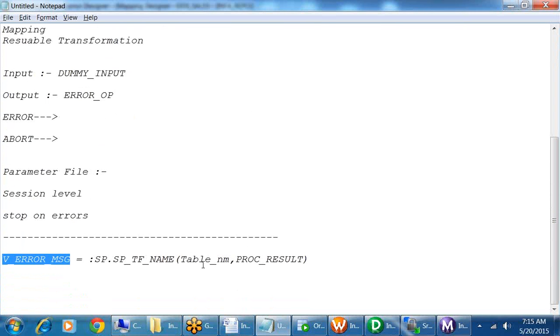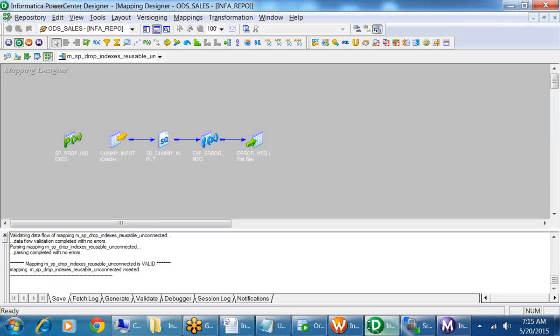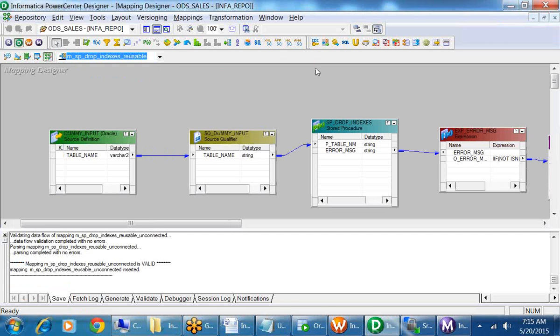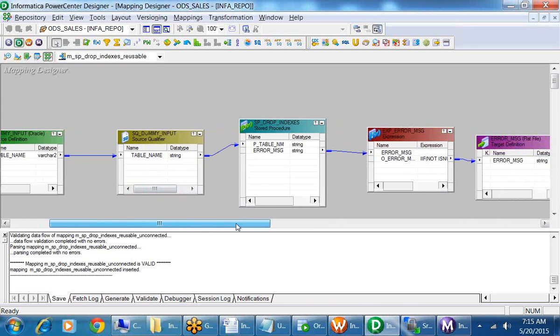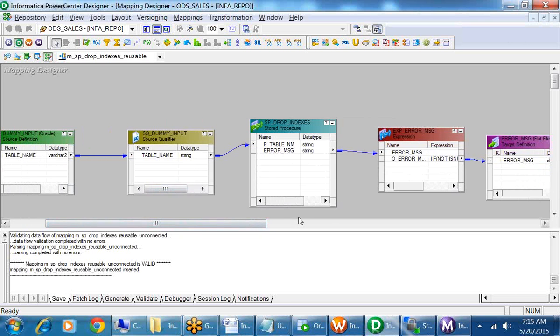Is it a passive transformation or an active transformation? Is the stored procedure passive or active? All right, so the stored procedure is actually a passive transformation. See, if you're passing some 100 tables as an input, it will execute 100 times and will give you the same amount of rows as an output. So it is like a passive transformation.